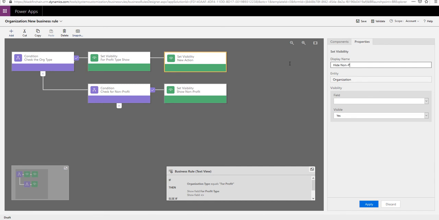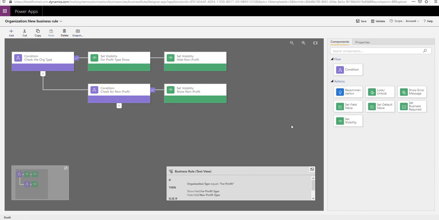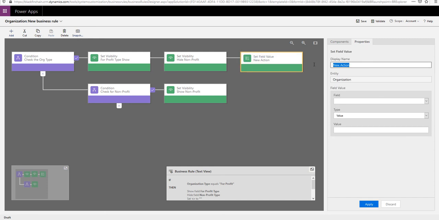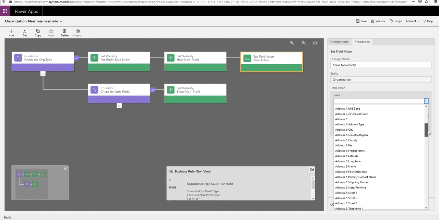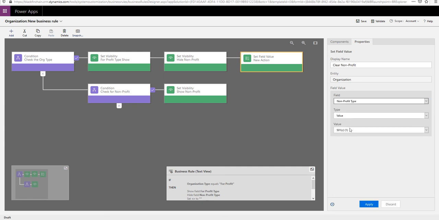So set visibility. Now we're going to hide nonprofit. Nonprofit type is explicitly invisible again. We apply that. And while we're at it, we also need to clear that field because we don't want a lingering value in the database. So we're going to go ahead and set the field value as well, and we're going to clear that nonprofit type. Just in case somebody has changed their mind, we don't want confusing data in the system. So we want to make sure that we take the trouble of clearing this field, nonprofit. And it's not value, it's simply clear. So that clears the field.